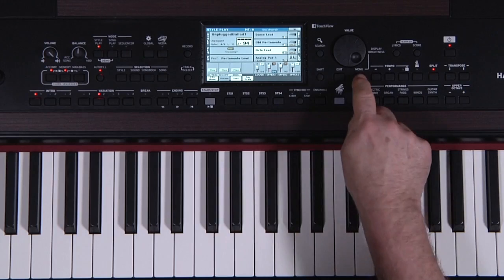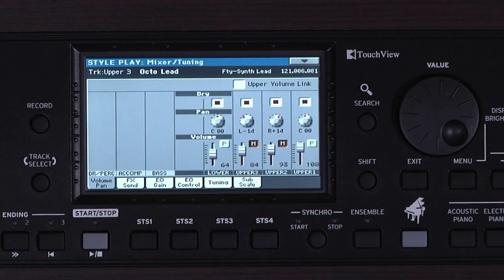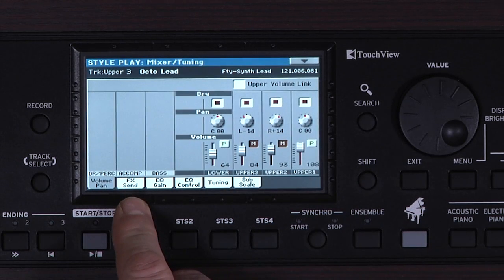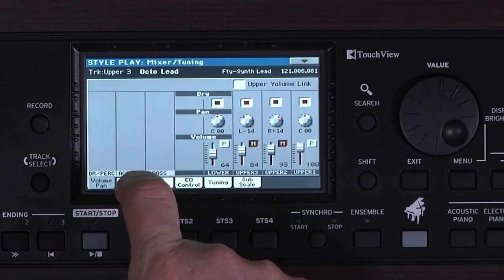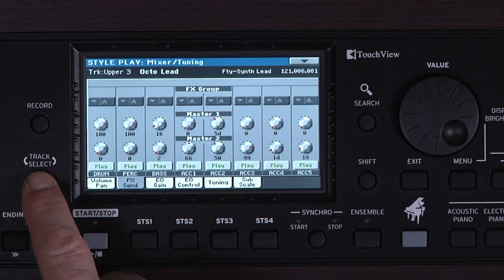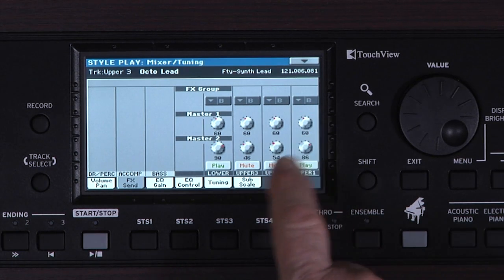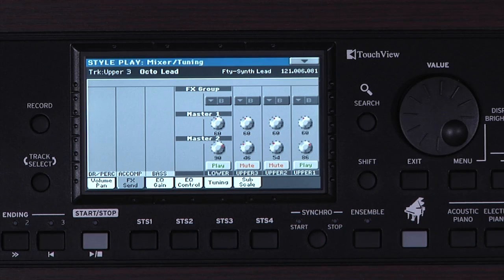Press Menu, then Mixer Tuning, and go to the Effects Send page. The word Effects is abbreviated as FX. The Track Select button toggles between displaying the accompaniment tracks and the keyboard tracks. Display the keyboard tracks. These parameters control the amount of the 2 separate effects for each of the keyboard track sounds.